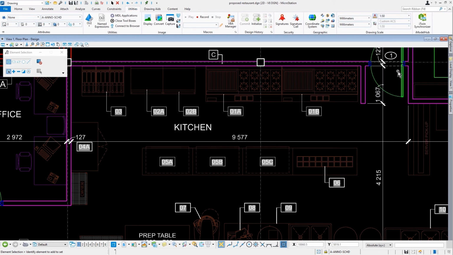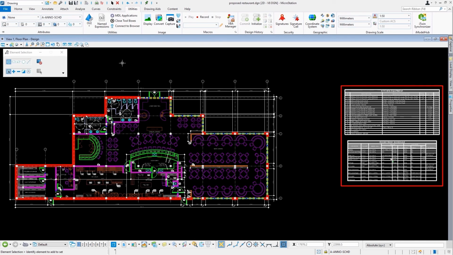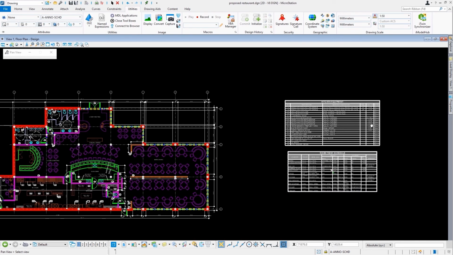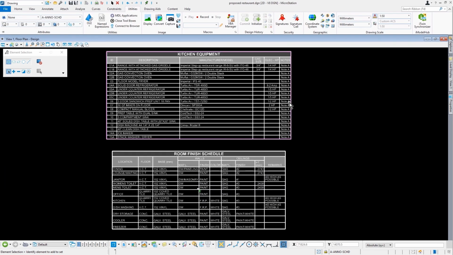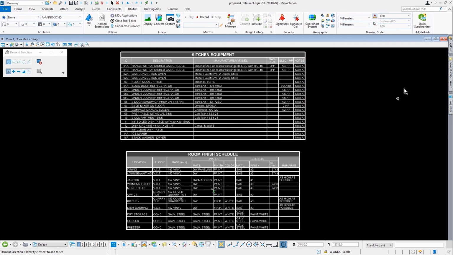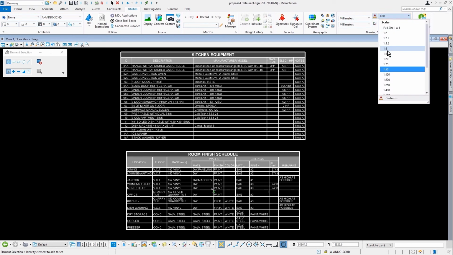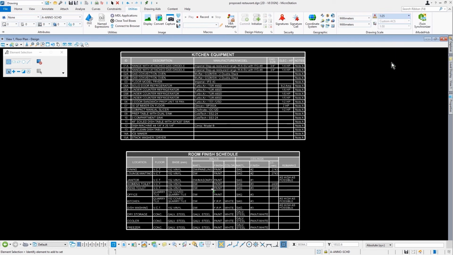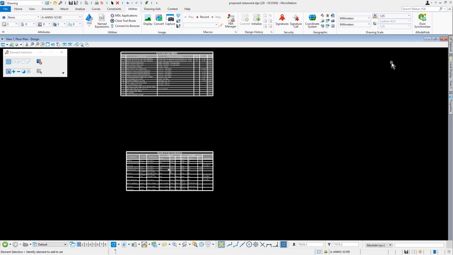So these are not the only element types in this design that honor annotation scale. If I were to zoom out, we see over here tables. These tables are annotatable. If I set the annotation scale to 1 to 25, as you can see, the tables resize per that print scale. So I'm going to put this back to 1 to 50.